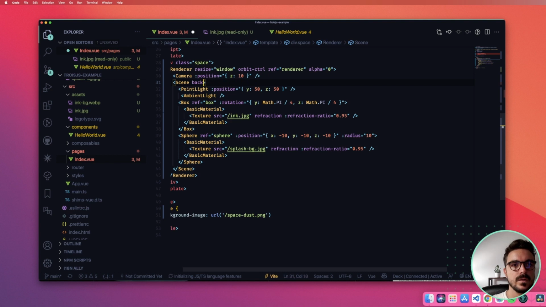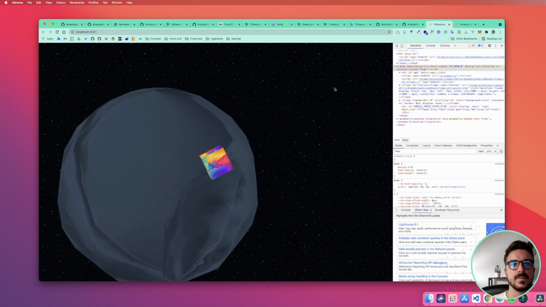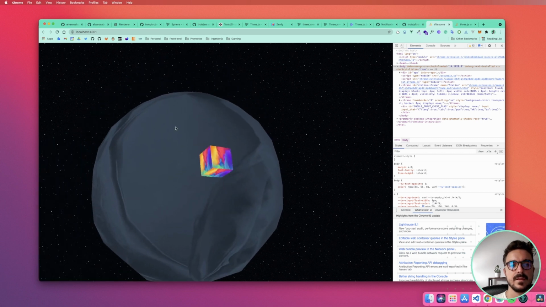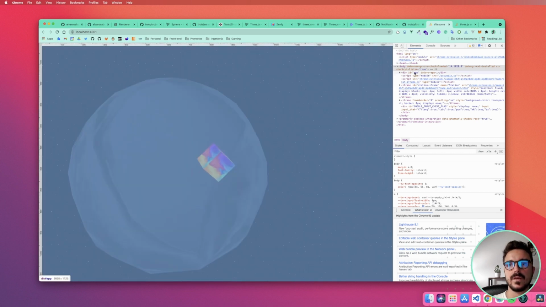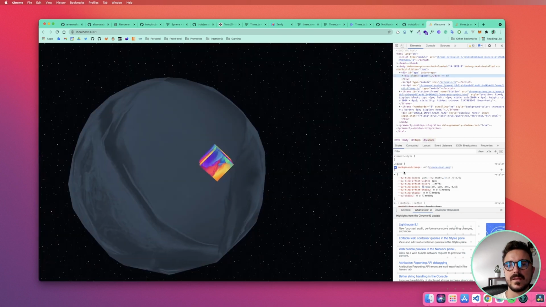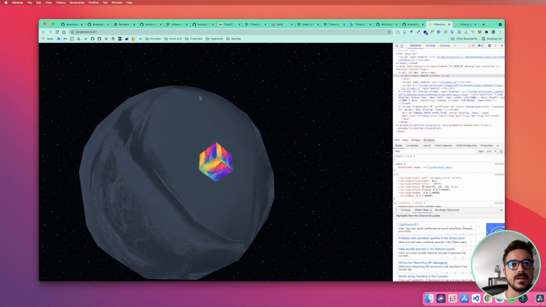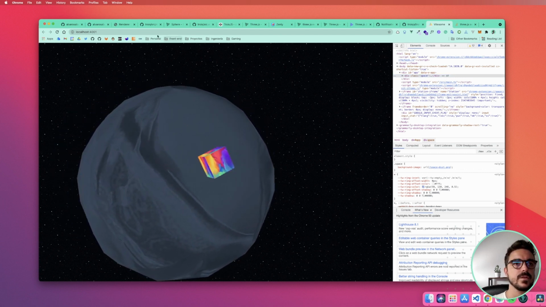So in order to have a background, in the renderer component you can set the alpha to 0, and that will allow you to have a transparent background on the whole canvas in order to put a background. So here in the app, the container, which is a space, I just put the background image and it's working perfectly. So I'm quite impressed about the amount of stuff that you can do.